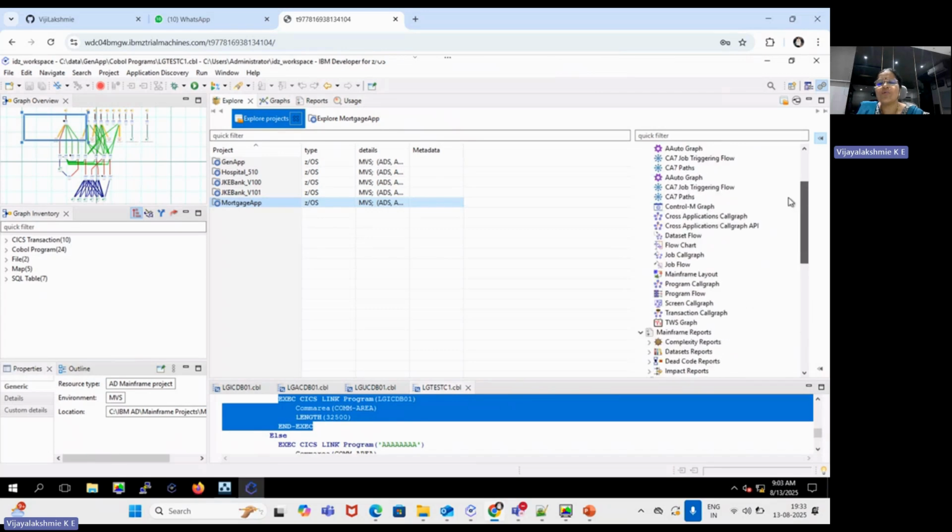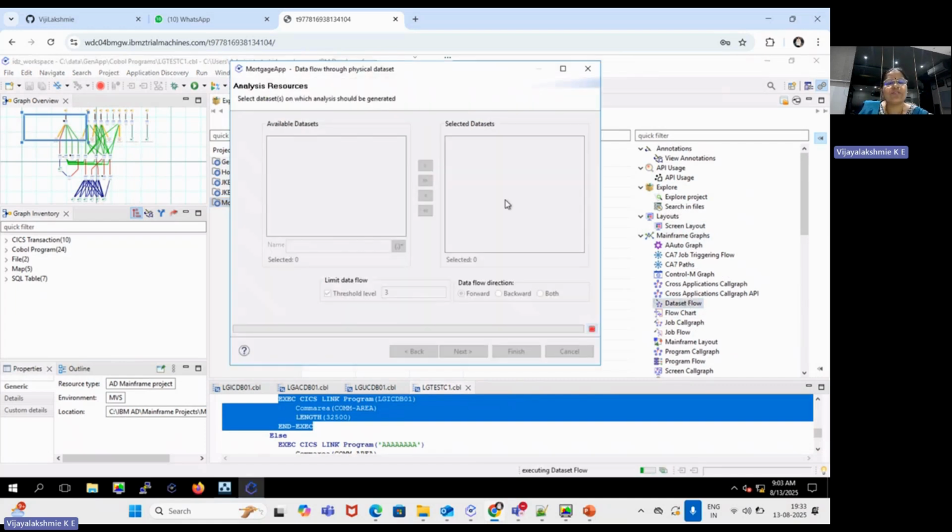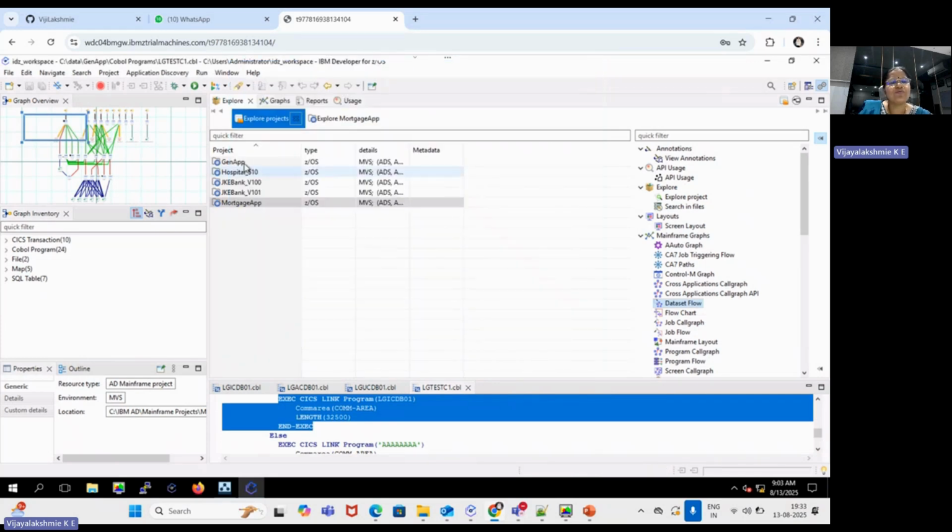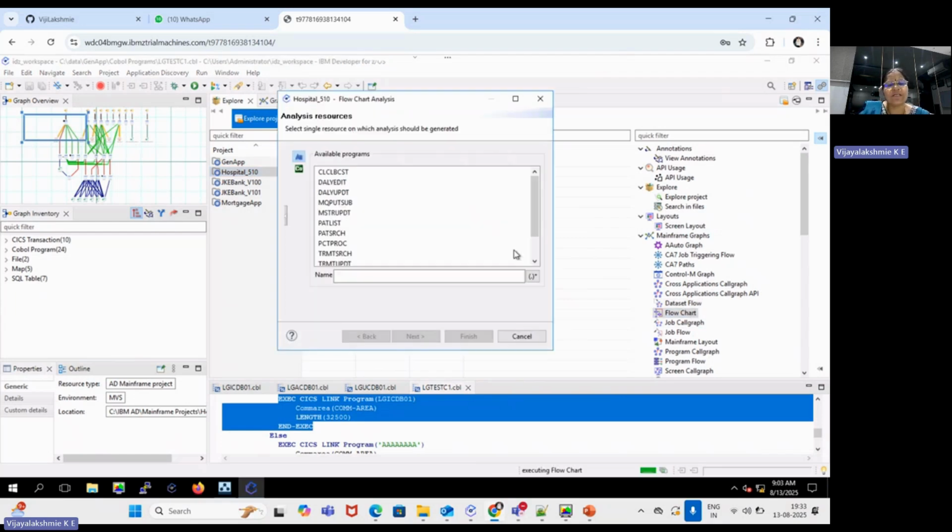So let me go for, maybe I'm just getting into something else. Let me go for a little high level report. Data flow, how the data flow happens, because pretty much we're handling a database. So I can choose this database. Okay, so I do not find any kind of data store for this. And yeah, let me have a flowchart report maybe. Yeah, for another application I've selected.